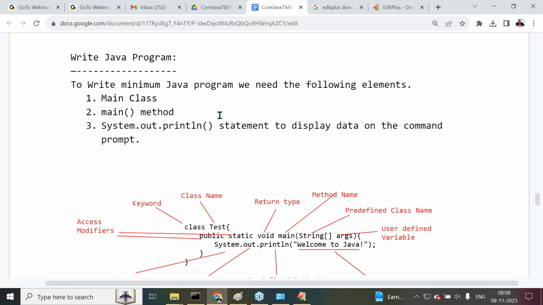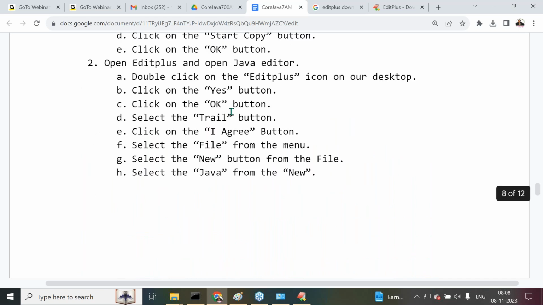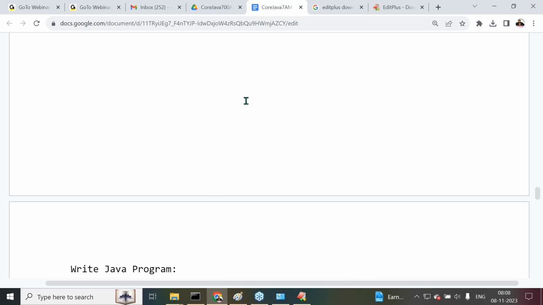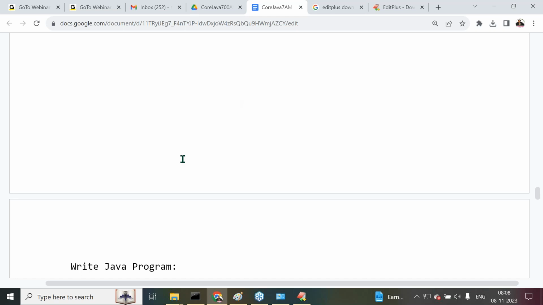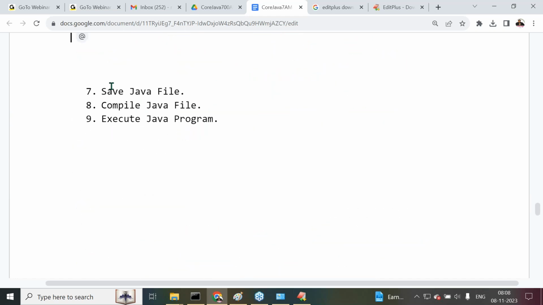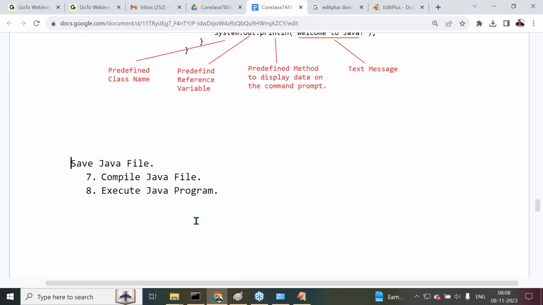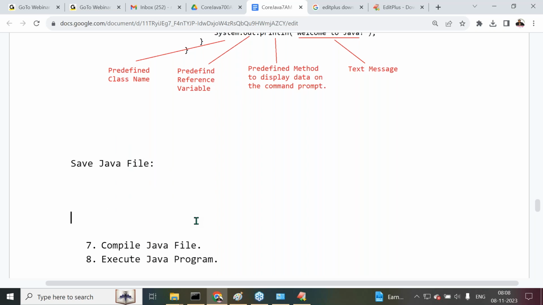Okay, fine. This is the write Java program option. Clear? Everything is clear. Next, after understanding this, write Java program is completed here. Next part is what? Save Java file. Clear. To save a Java file, what do we have to do?